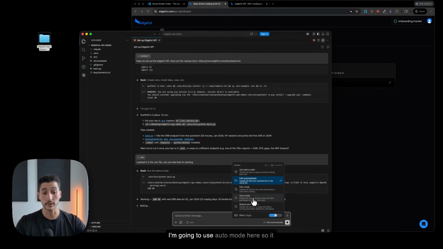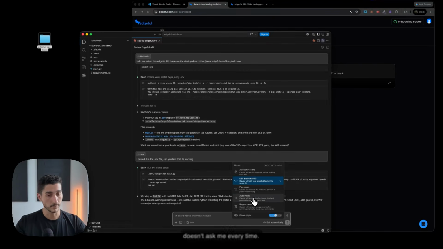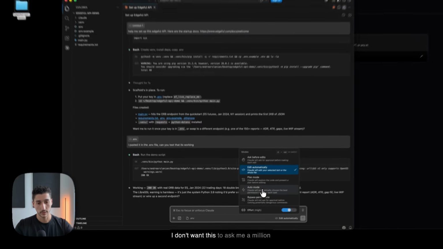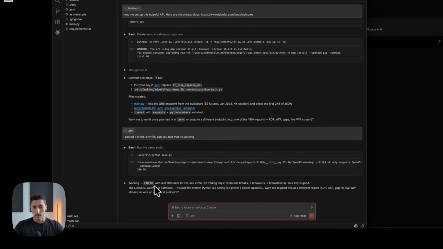Auto mode. I'm going to use auto mode here so it doesn't ask me every time. Do this at your own risk. I've never had an issue doing this, but I'm going to switch to auto mode. I don't want this to ask me a million questions. Okay, perfect. So that's it.